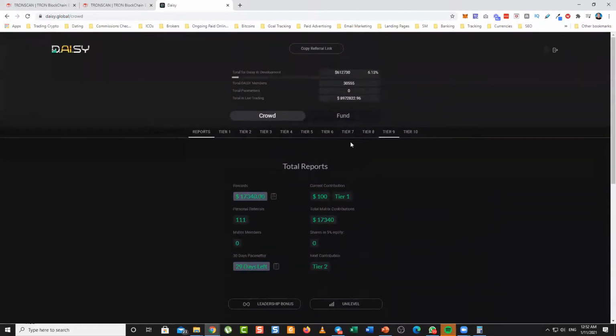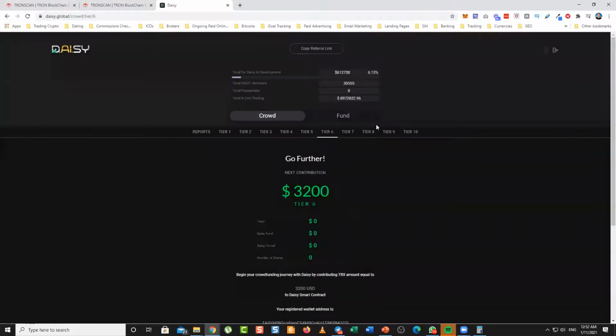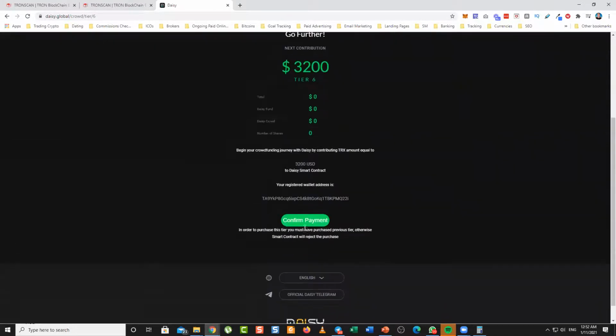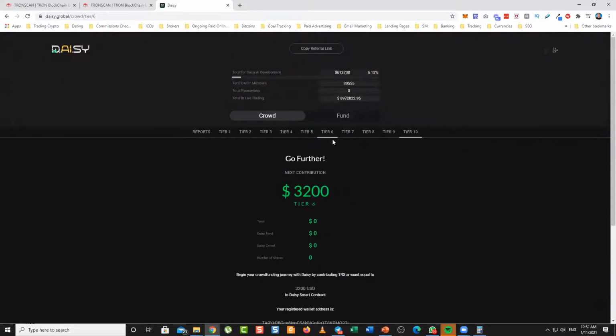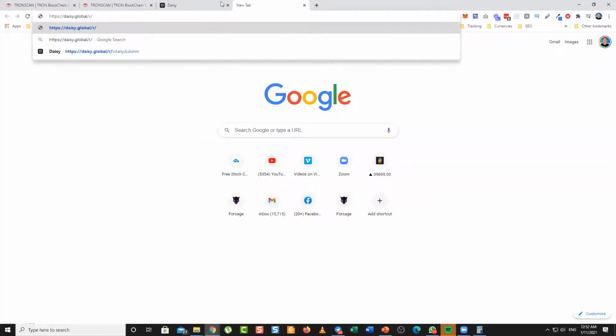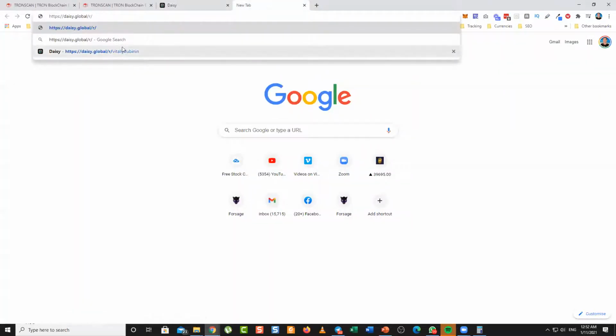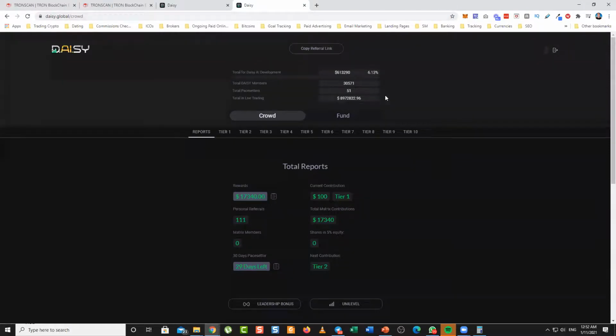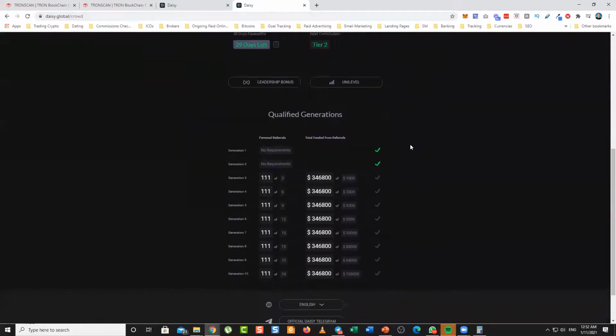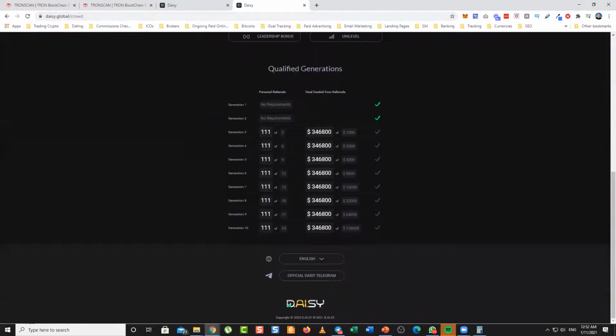And you see, it doesn't display right. Go further, next contribution 3,200, but I already have activated all 10 tiers. Okay, so it doesn't show it correctly. The referral link is not working. It shows this field empty. It's supposed to be like this. So this stuff doesn't reflect correctly right now.